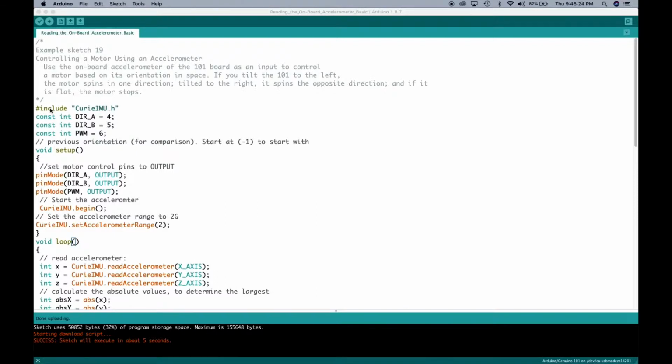So the first thing we're going to do is include the Curie IMU library using the include function here. Then we're going to create three constant integers for the motor. DIRA is connected to digital input pin 4, DIRB is connected to pin 5, and the PWM is connected to pin 6. For comparison, the previous orientation will start at -1. Then we get to the void setup.